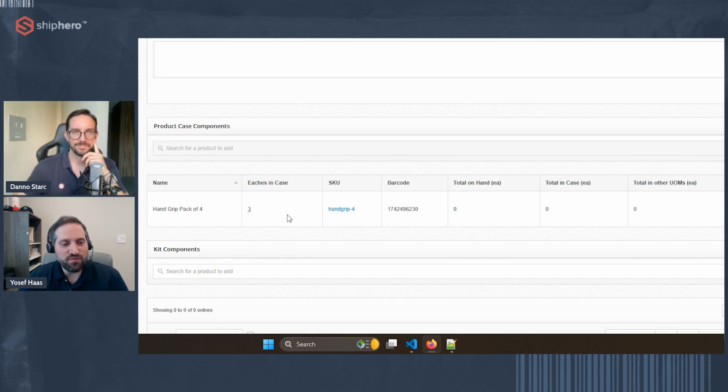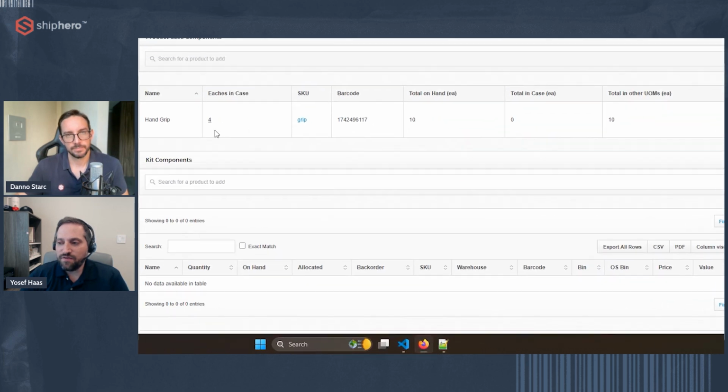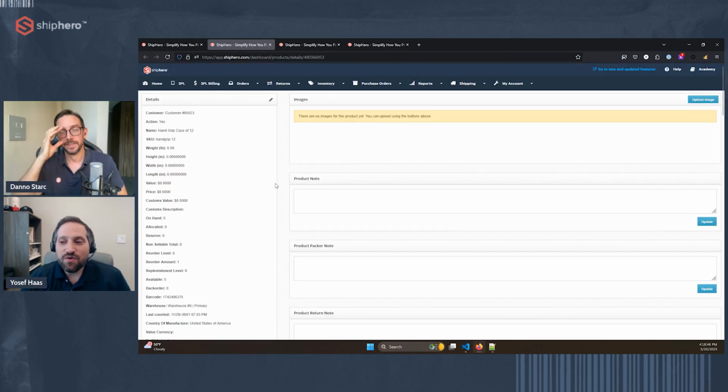So each master case has 12 eaches. Each of these inner packs is defined as four of the grips. So it's the hierarchy of that product. I have the eaches. Each inner pack contains four. Each case contains three inner packs. So there's 12 in each case. So on the case of 12, you can see I put in that I have five of those cases.